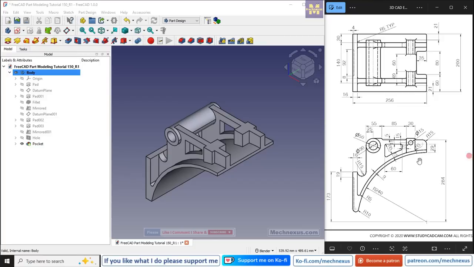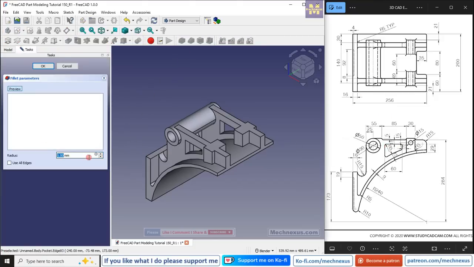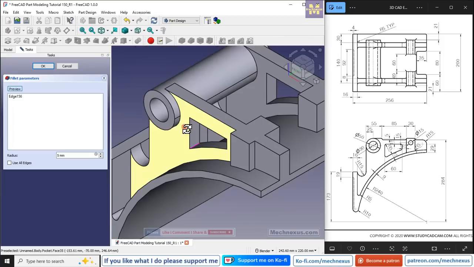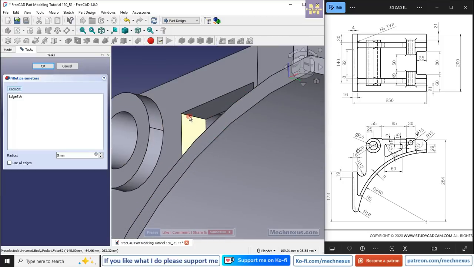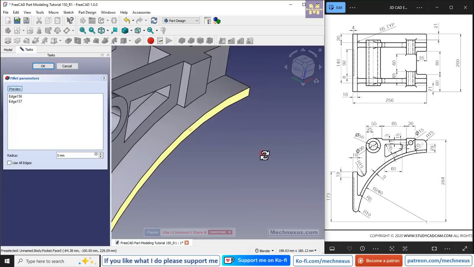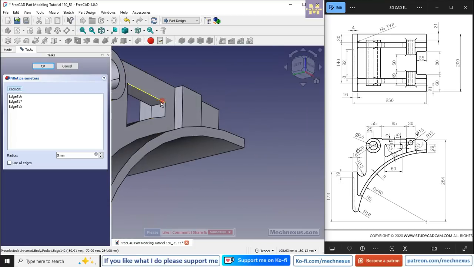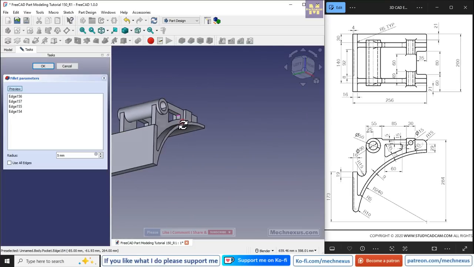Now we will provide the R5 fillet. So click on the fillet, give the value 5 mm, and select it, select it, select it, and select it.